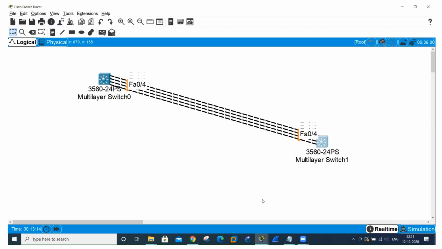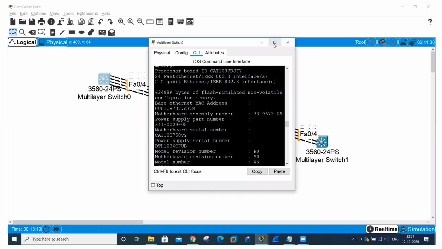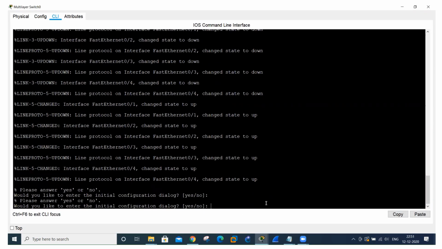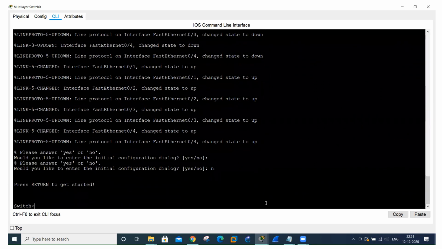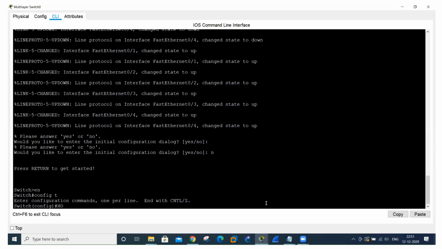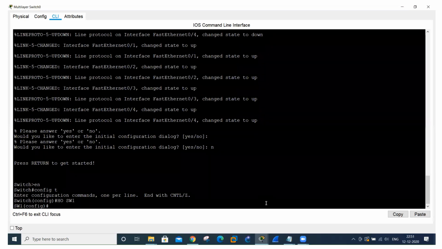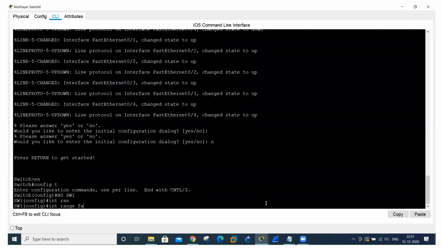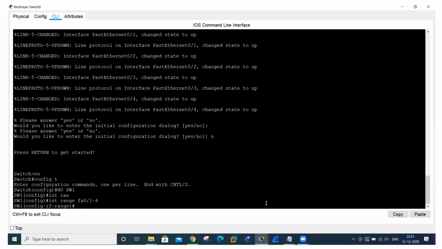In the meanwhile, let me come back to switch 1 and see where is the status of reloading. Okay, reloading is done, it seems. Press enter, enable, and I will give a host name here, SW1, right? Now, again, if I want to go for the layer 3, the commands will be same. Only one additional command will be there for layer 3 Ether channel. So first one is of course the same, interface range FA0/1-4.